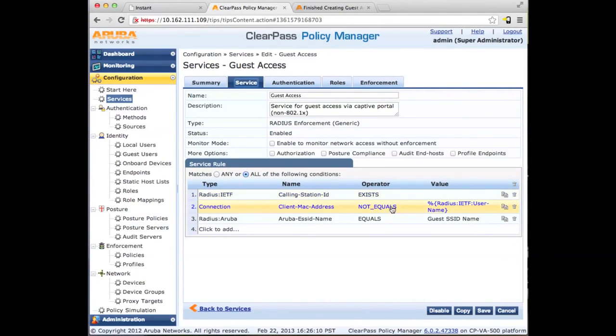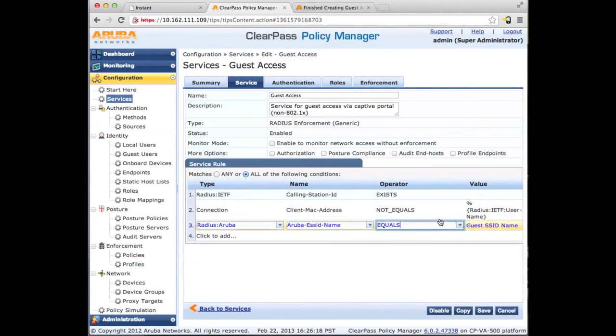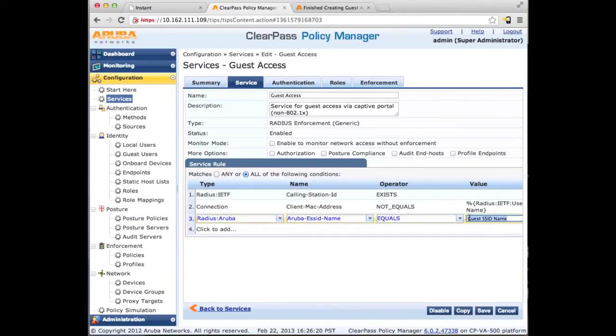What we're going to do is change the service rules so this condition matches. Right now it's set to ESSID name equals a generic SSID. We're going to change this to the exact SSID name that we gave earlier, which is a lowercase guest.